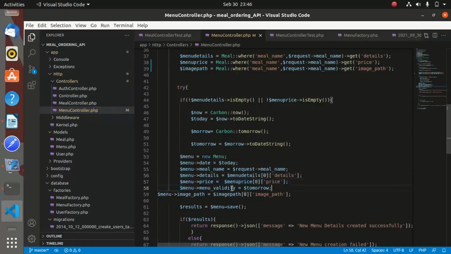And I'm defining menu validity is equal to tomorrow. I explained this. And also the image path, I am using the same technique, because remember this image path variable here is storing a collection from the database. So in order to get the real image path, I must use an array index on the collection containing the image path, and I get the real image path from the collection.